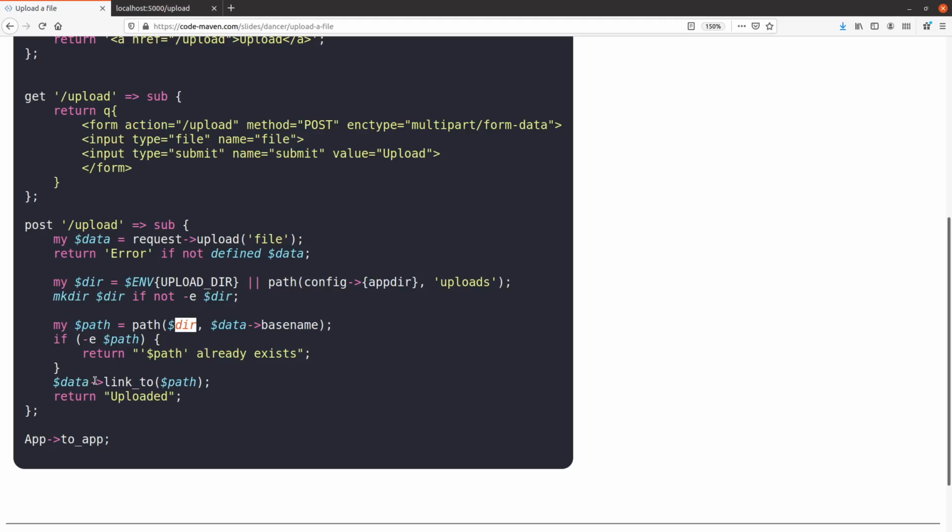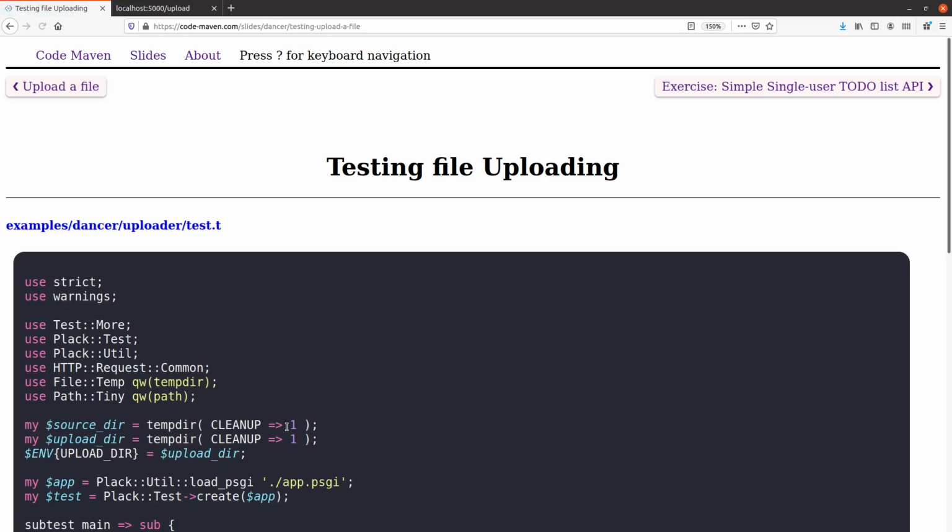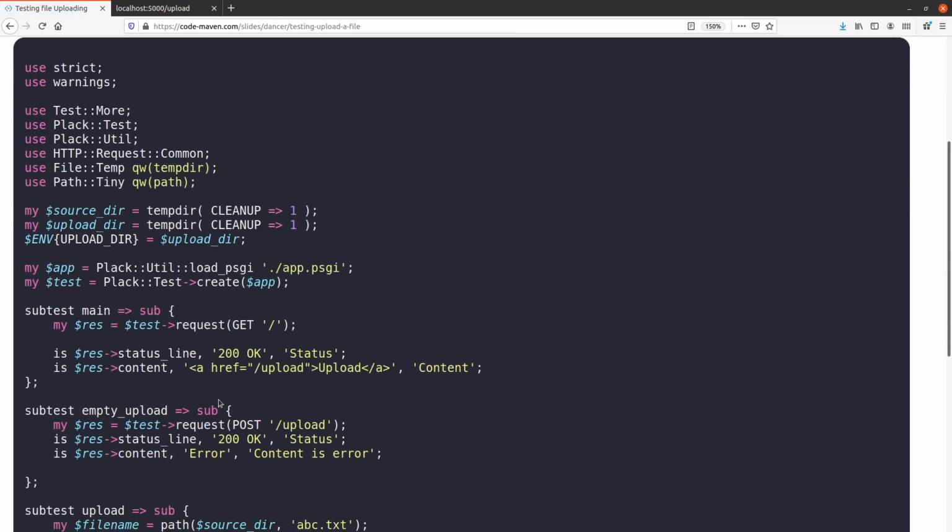And then we encode the data and link to paths. That basically saves the file to the directory, and then we just return the text "uploaded". So that's how you can upload a file. That's on the server side, and then in the next slide we can see the test case.